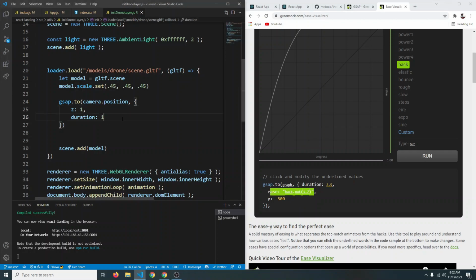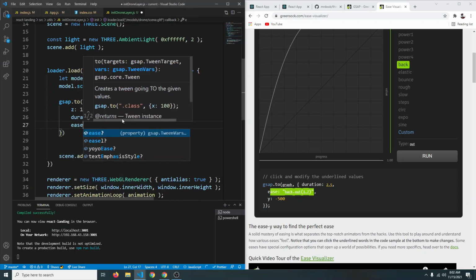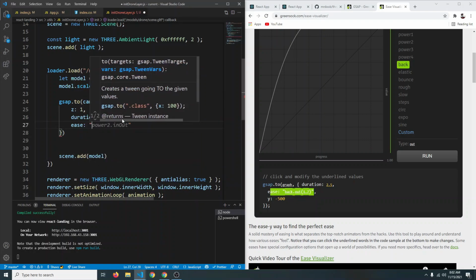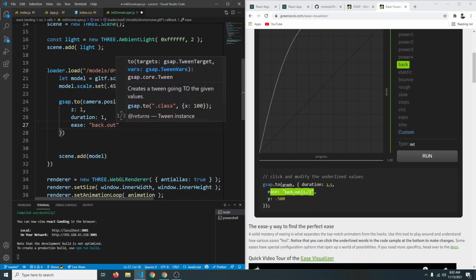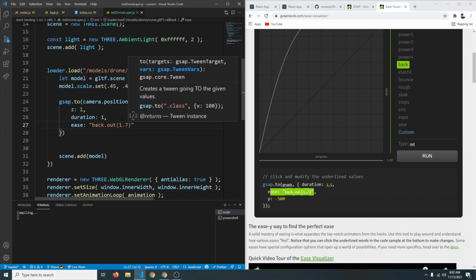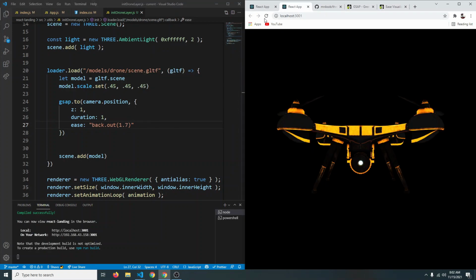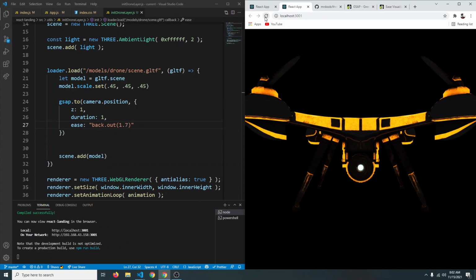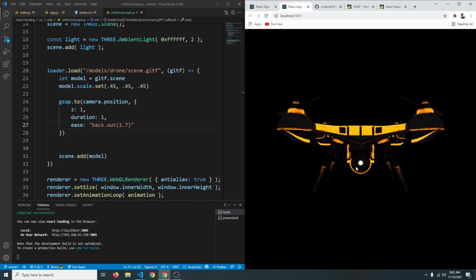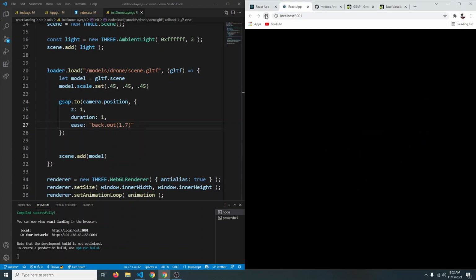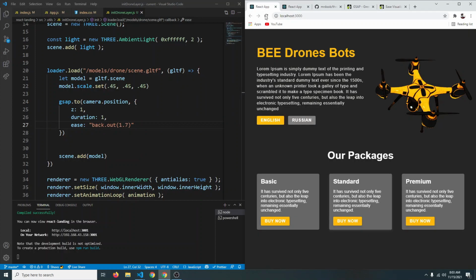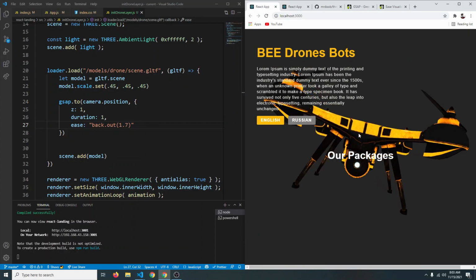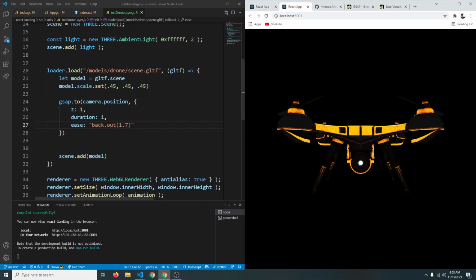So we're going to say ease equals back.out, and we're going to say 1.7. Save it, and let's go to our project and refresh. Now it comes towards us and then goes away a bit, like so. Refresh, this is how it looks. This is much better in my opinion. In our project it also rotated in, so let's also do that.